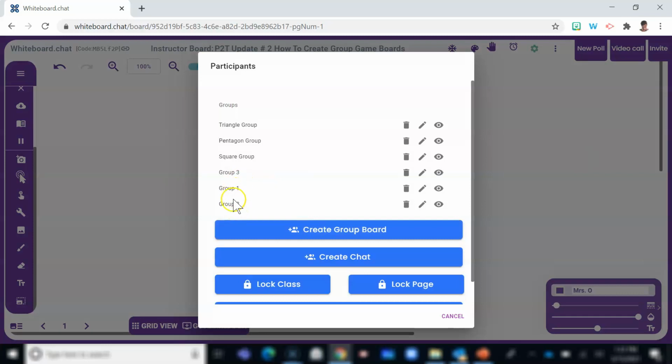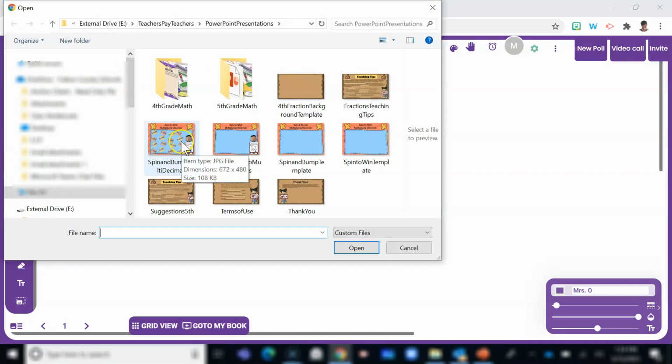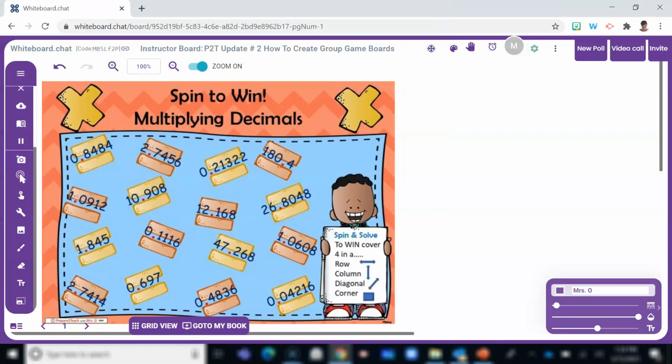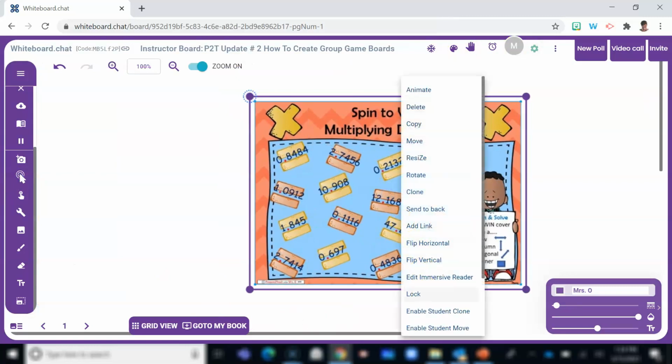Once done processing, you'll see the groups that you've created listed here. Now we are ready to set up our game board. I'll first start by inserting an image. I've already created a spin the wheel game, so I'll go ahead and upload that here. Once sized and positioned the way I like it, I'll go ahead and lock it into place.